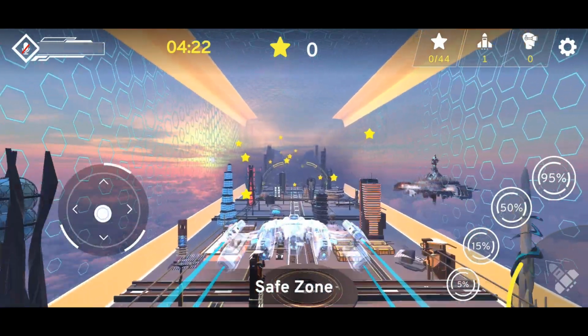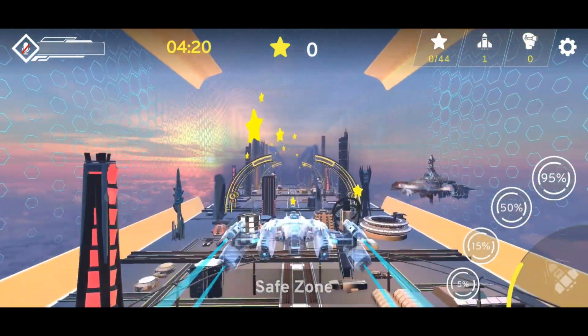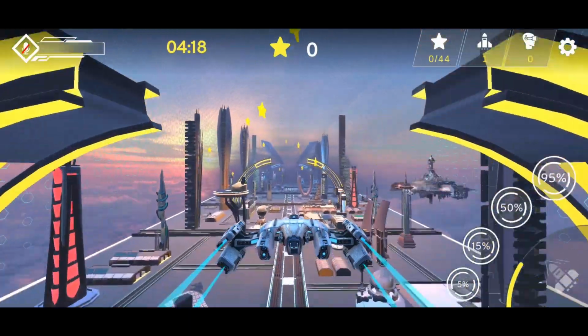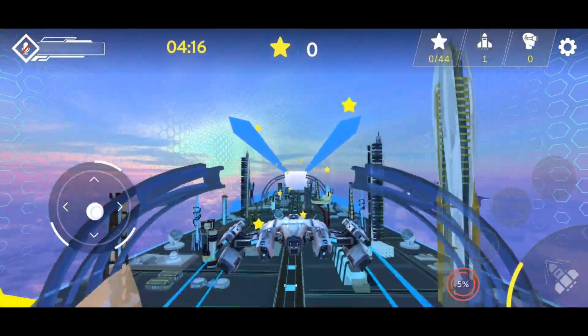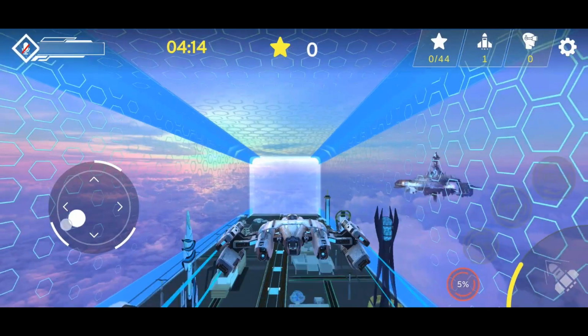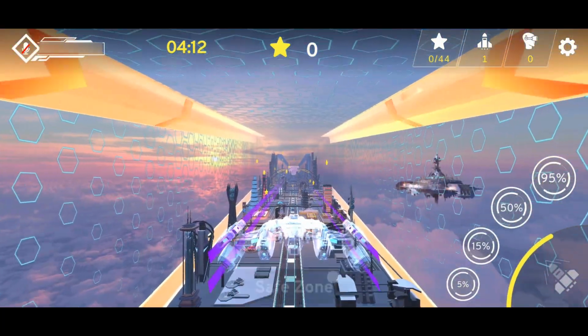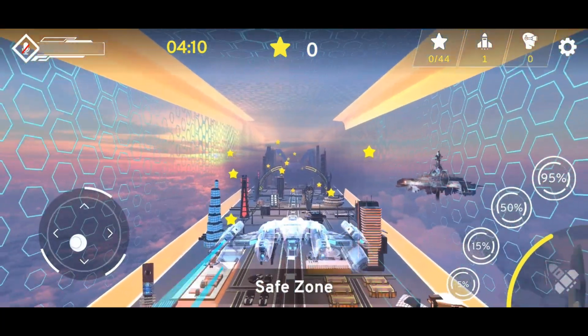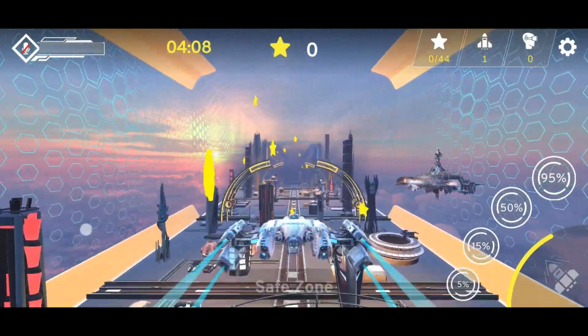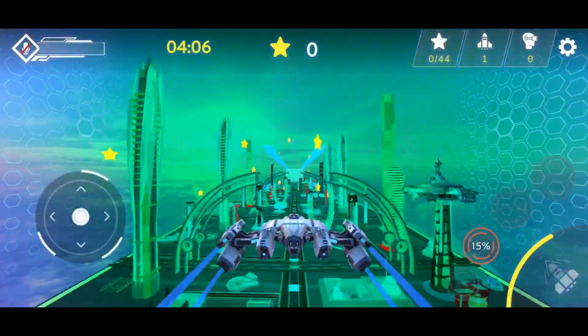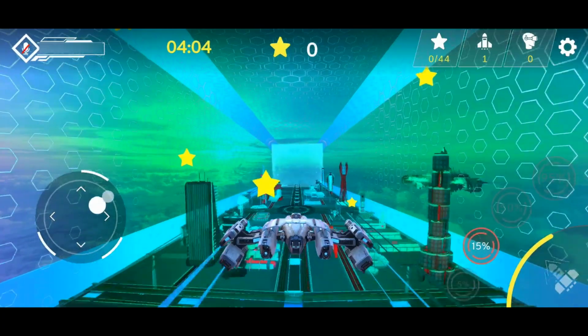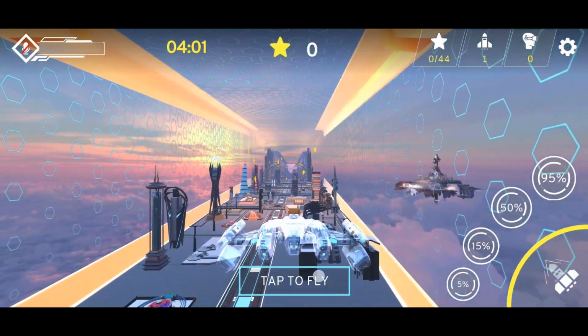Now let's go ahead and try one of them. Let's fly our shuttle at 5% of the speed of light. Here we go. And you can see how colors change around me. Now let's try another one. Let's try 15% of the speed of light. Go. And yes, now you can see how colors change even more dramatically.